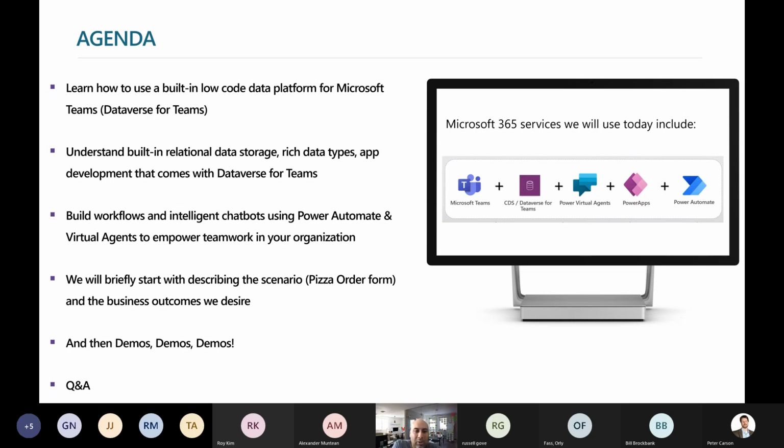What we're going to do, after we build the data source, is build workflows and intelligent chatbots using Power Virtual Agents and Power Automate flows to help with teamwork and post messages to Teams. We're going to start by describing the scenario and what we're looking for from a business outcome perspective, but we're going to keep it to mostly demos because that's what you're here for. So, does anybody have any questions before we begin?